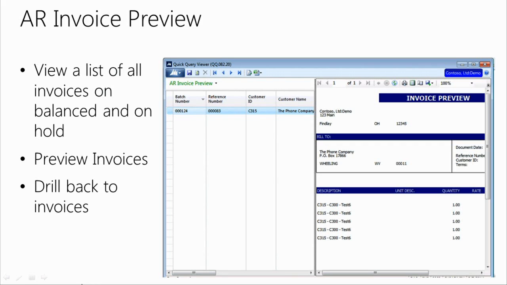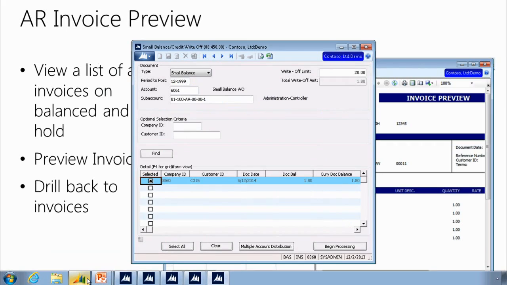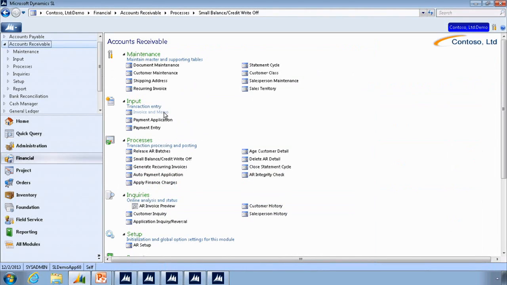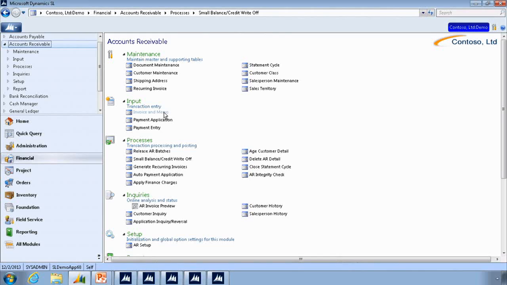So the first thing I want to look at is the AR Invoice Preview, and we're going to go ahead and look at this live. When I was showing you the Invoice and Memo screen, one of the things I showed you was that you can be inside the Invoice Memo screen and, before you even release that item, get a preview and say, hey, how's this invoice going to look? There's also a nice little screen under inquiries called the AR Invoice Preview screen.